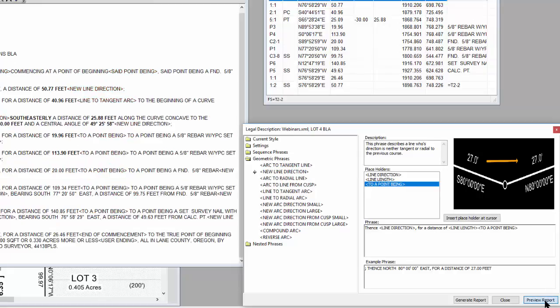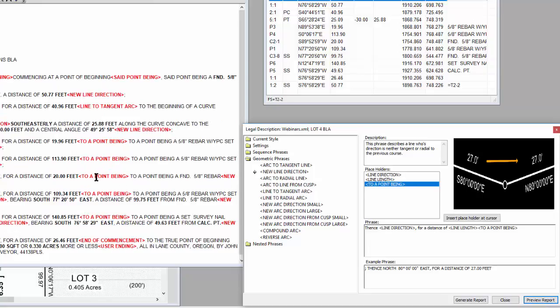I'm going to preview the report and look what it did. Every place where I started a new line direction, if it has a description, it first says "to a point being A," and then it brings in the description from the traverse. Now, "to a point being" is a nested phrase, and we're not going to talk about that right now.